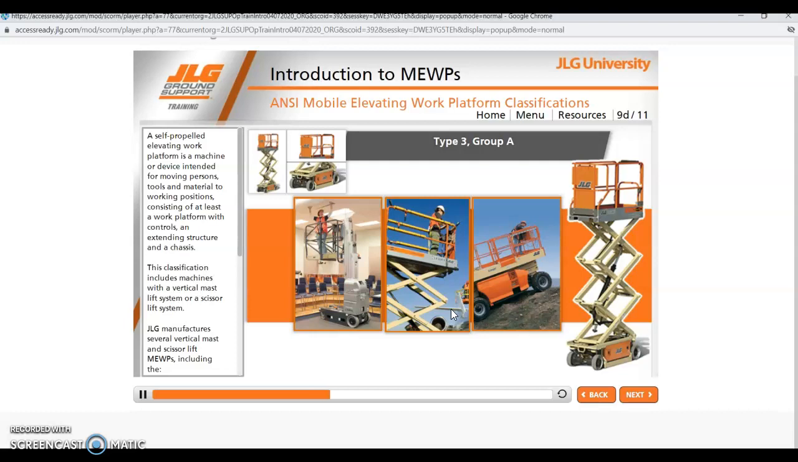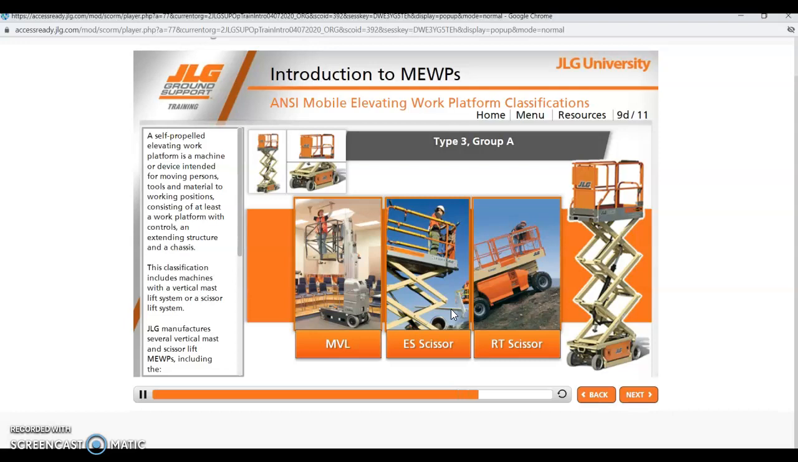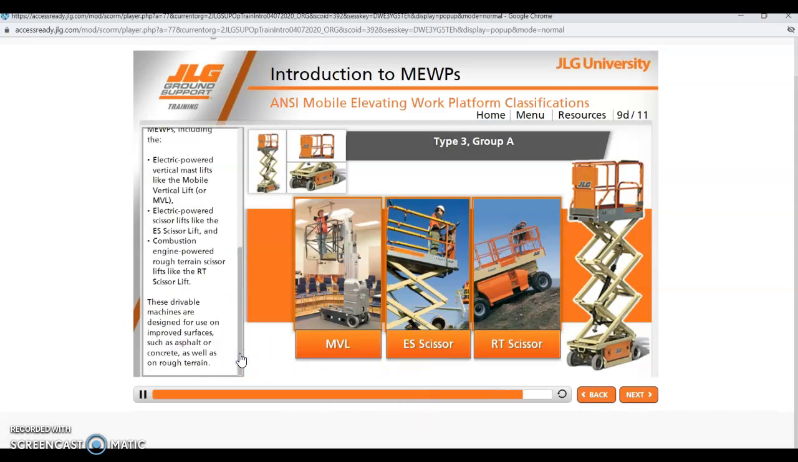JLG manufactures several vertical mast and scissor lift MEWPs, including the electric-powered vertical mast lifts like the Mobile Vertical Lift, or MVL, electric-powered scissor lifts like the ES Scissor Lift, and combustion engine-powered rough-terrain scissor lifts like the RT Scissor Lift. These drivable machines are designed for use on improved surfaces, such as asphalt or concrete, as well as on rough terrain.